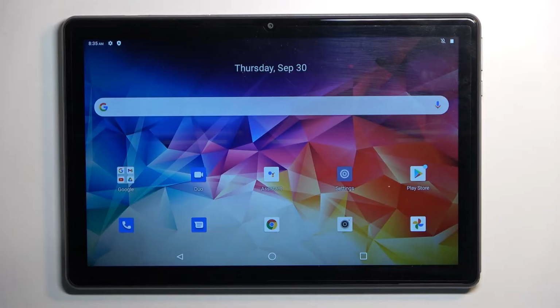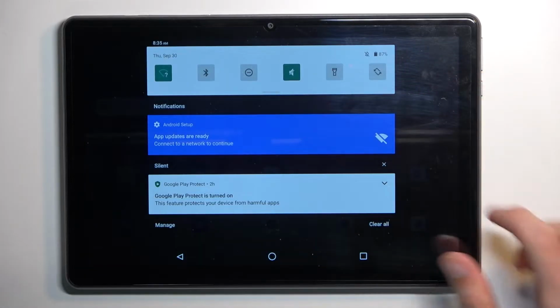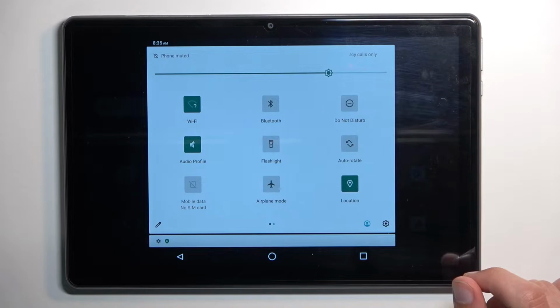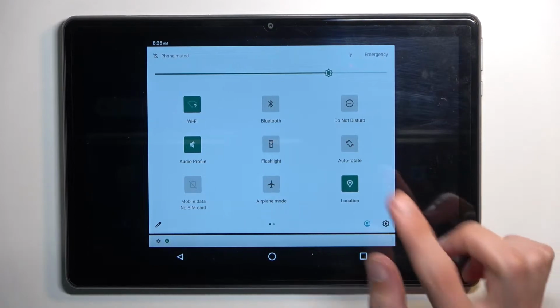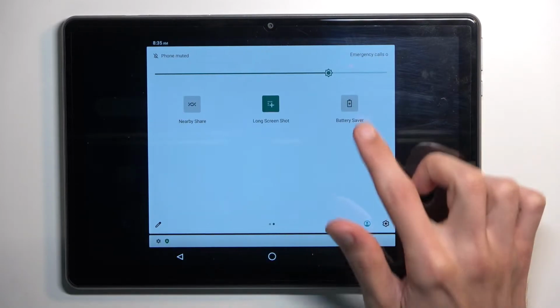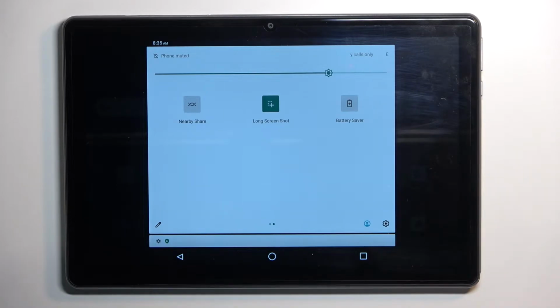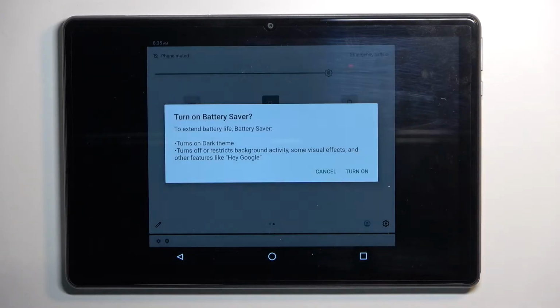So to get started, simply pull down your notifications, extend the list, and somewhere in here you'll find the power saving mode. Now for me it's on the second page, as you can see right over here. So once you locate it, simply tap on it.